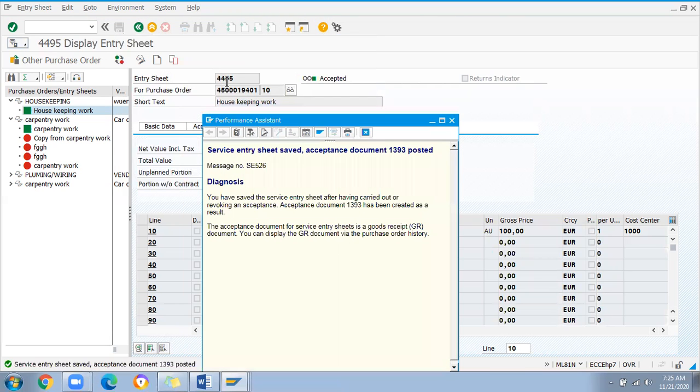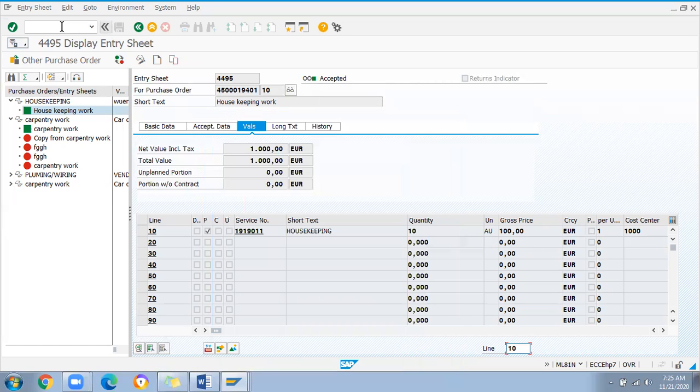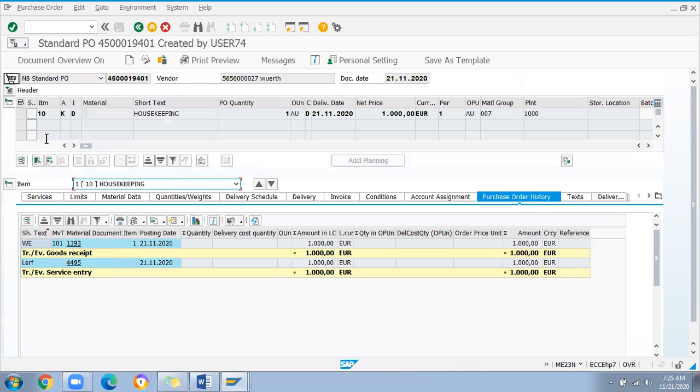Right, 4495 was the entry sheet number. Now this is a posted document, meaning it is accepted. Now I'll go to the PO screen. I can see it here also by clicking on this option, display purchase order, it will take us to the PO screen. So here you can see two entries are there.